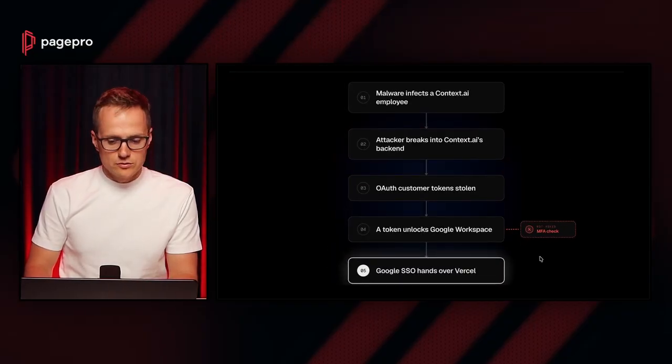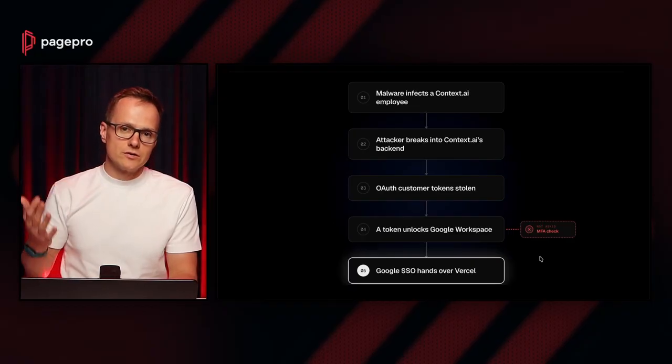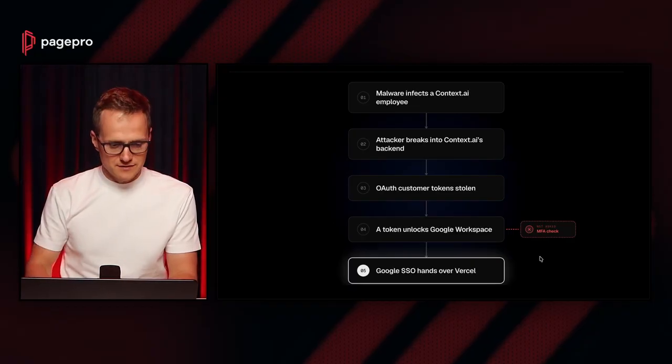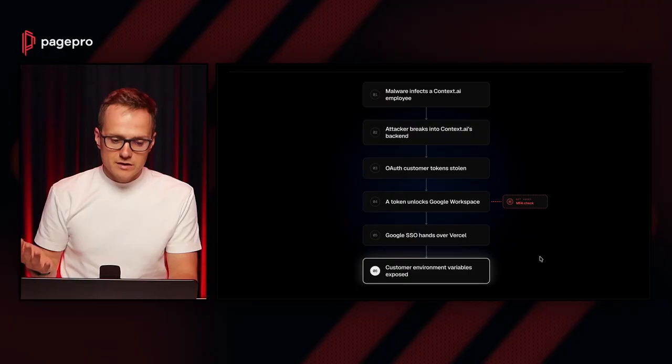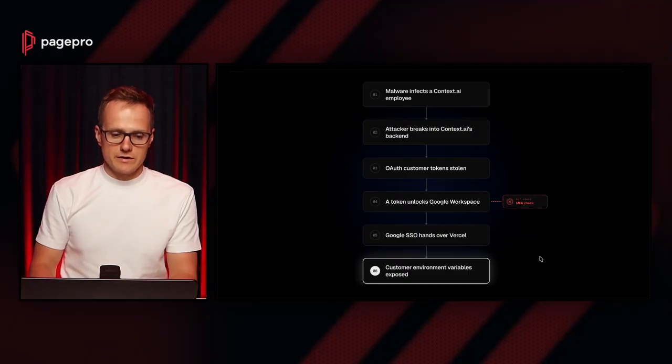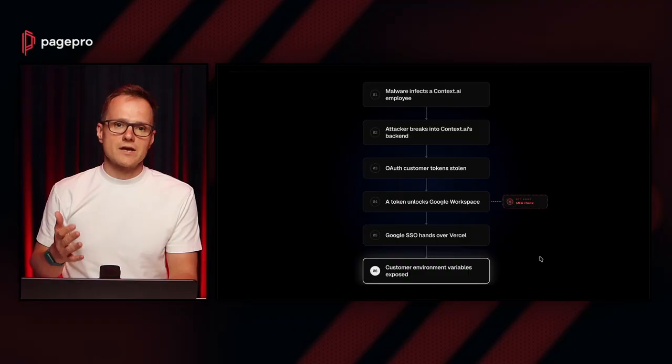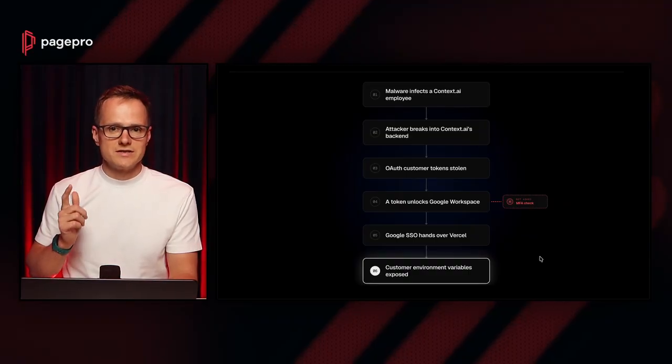The employee used Google SSO to log in to Vercel. So once the attacker had Google, they also had Vercel. And from there, customer environment variables. Some Vercel customers were safe, others had to rotate everything. The difference was one change in settings.